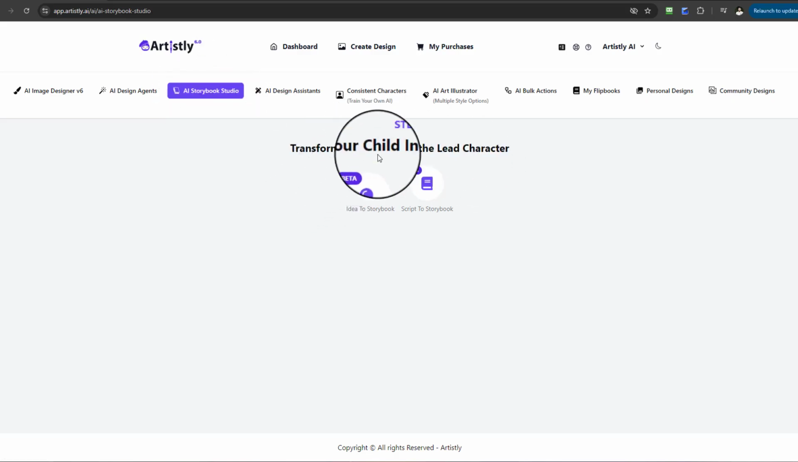Within this subcategory, under step 1 there are two features. One is idea to storybook, and I'm going to show you what that looks like. For that one, all you have to do is provide an idea and an image. The second is script to storybook. So how would that look?